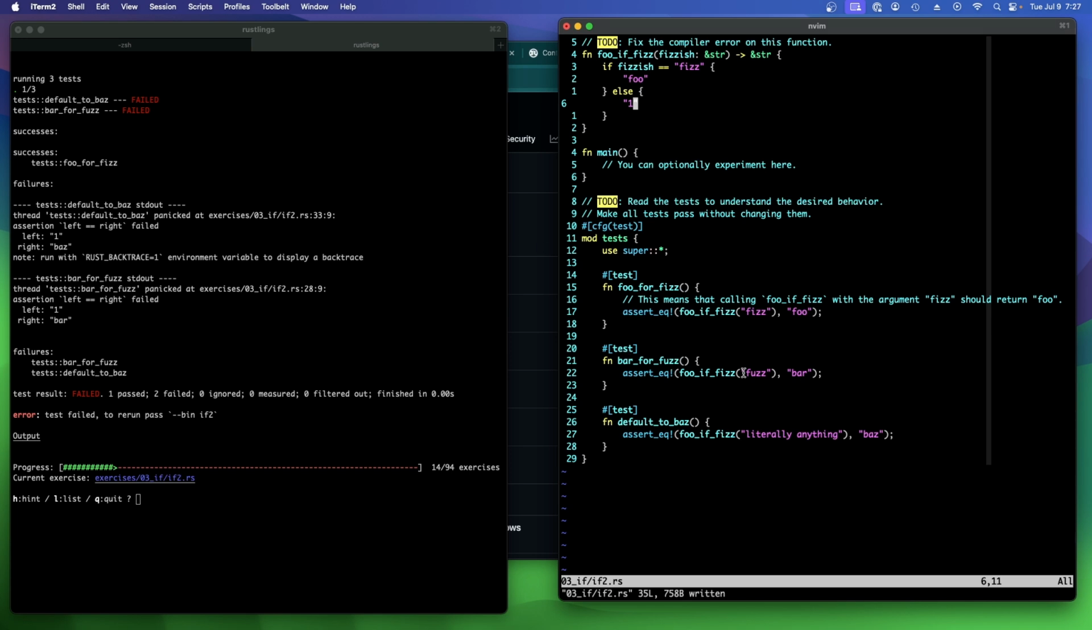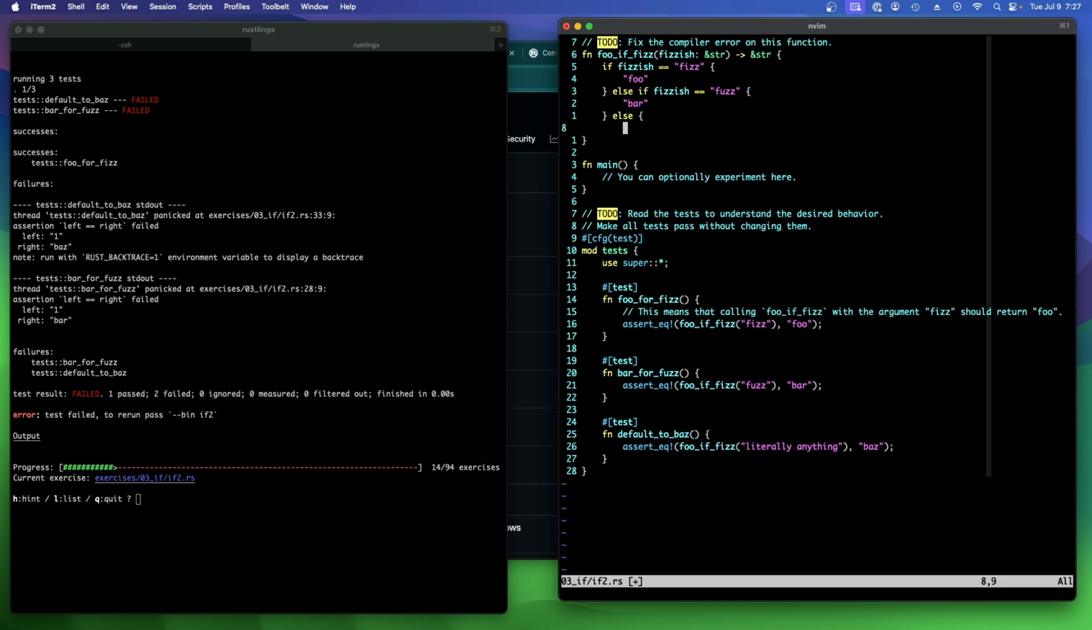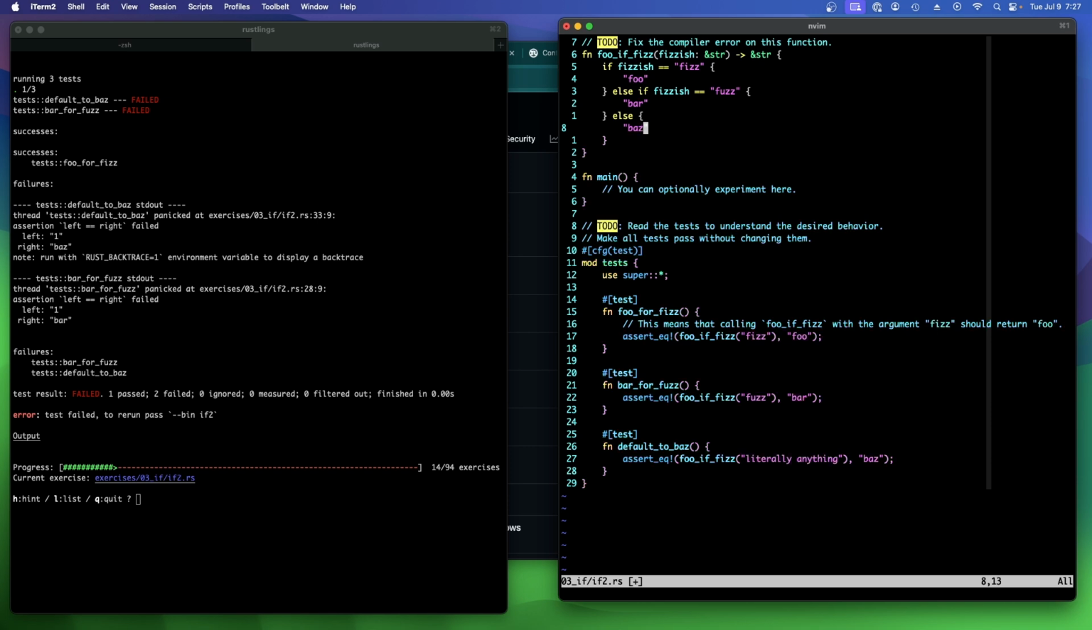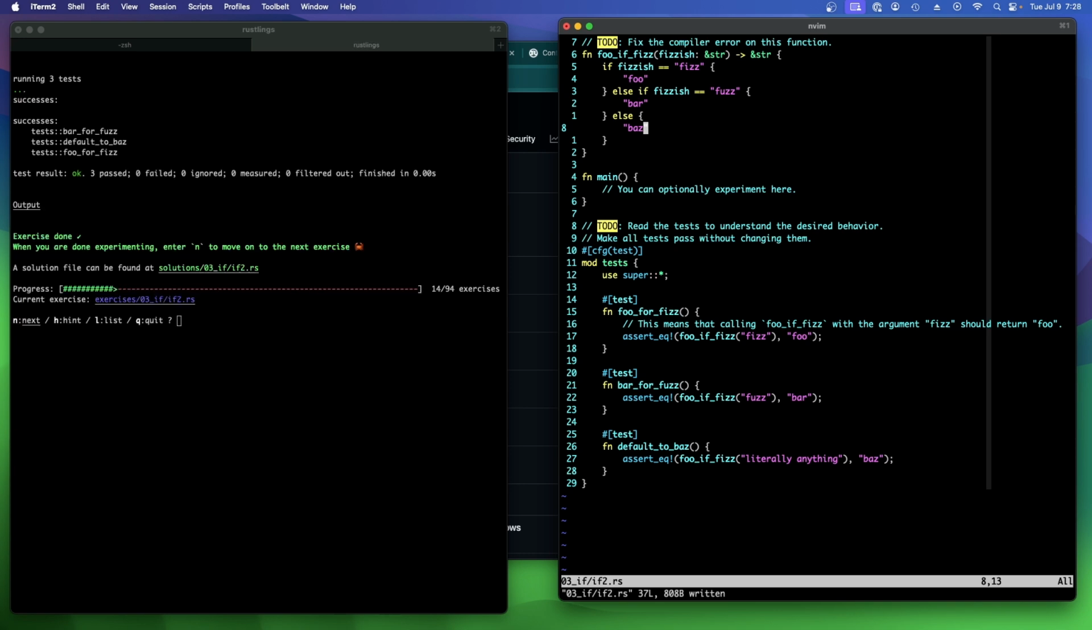Bar for fizz. Foo if fizz fuzz is bar. Okay, so we can just compare fizzish is equal to bar. Then we're going to return, oh no, if it's fuzz, it's going to return bar. And then down here, foo if fizz, literally anything is baz. So it means anything else is baz. Now, Clippy might complain about this, but let's find out. No, it liked it.